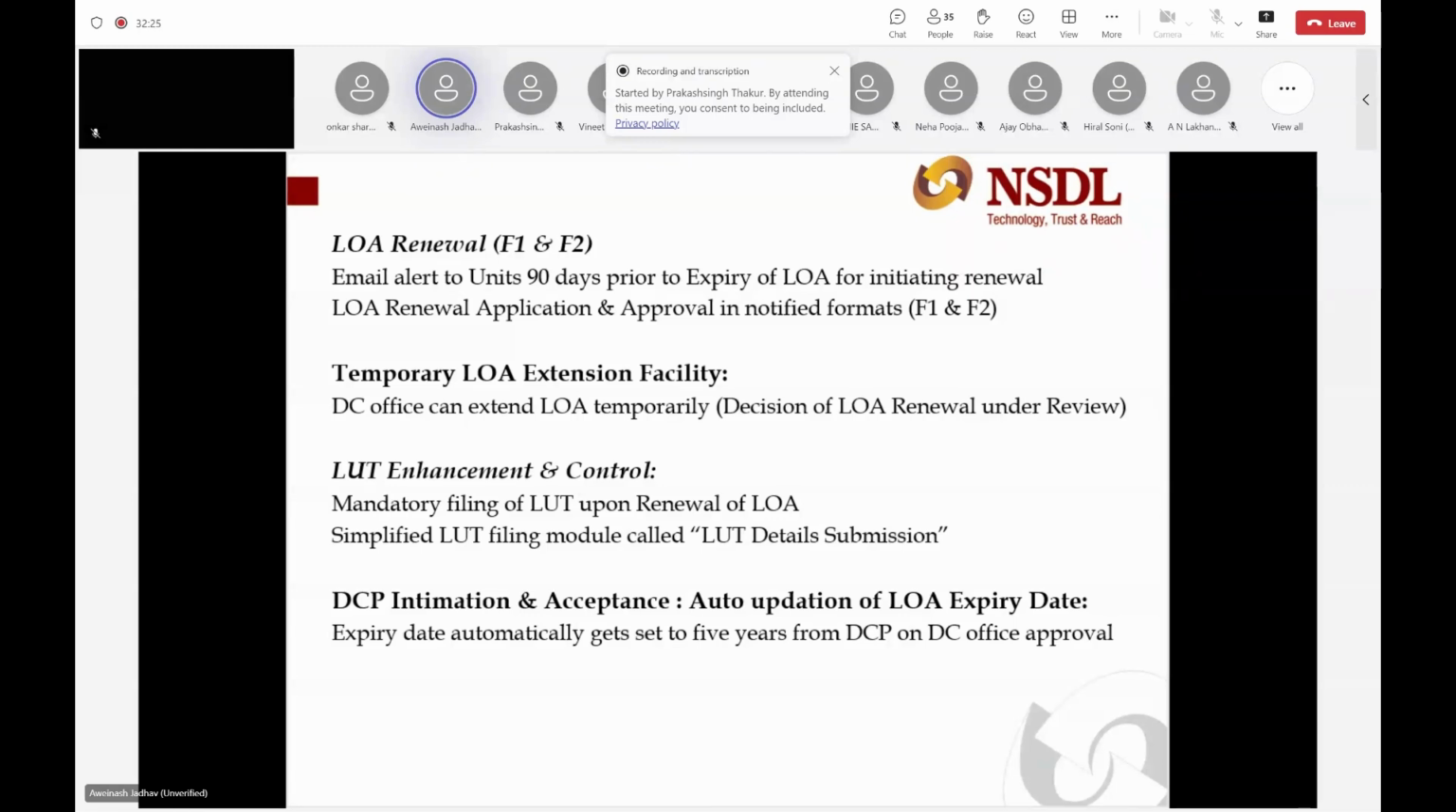The system will automatically notify you that your LOA is going to expire and you'll have to file an LOA renewal for the coming 5 year tenure. The link is available for the unit in the unit maker login. The unit maker will have to log in, go to the LOA renewal, and file and submit the data to the DC office. Once the LOA renewal request is approved, only then is the next tenure updated in the system.